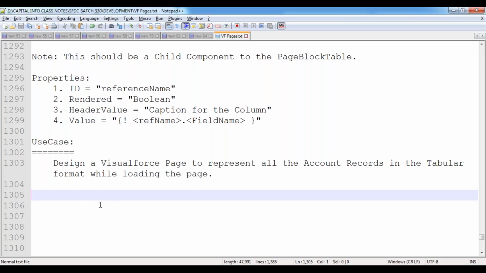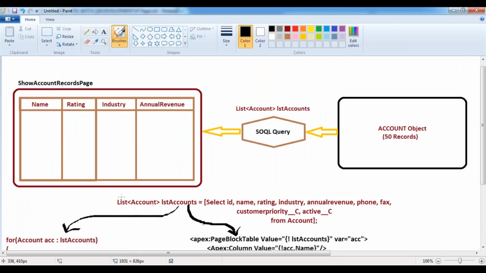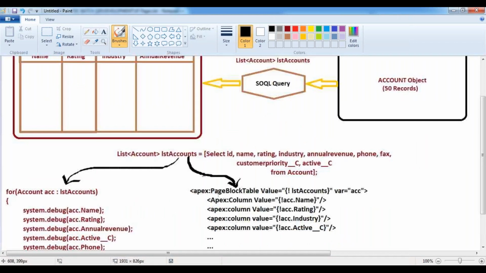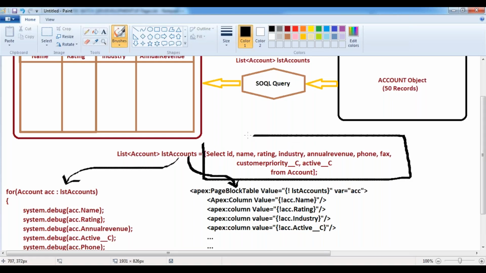Let's see. So what needs to be done? First of all, we have to write this SOQL query. So we have to prepare a controller class. In that controller class, we have to prepare a method. In that method, we have to write this SOQL query. Where do we need to write it? Whenever you are loading the page, if you want to perform some operation, then we can go with the constructor. Why? Because previously in the last session I told you, in the constructor we can't perform DML operations, but SOQL queries will be possible here.